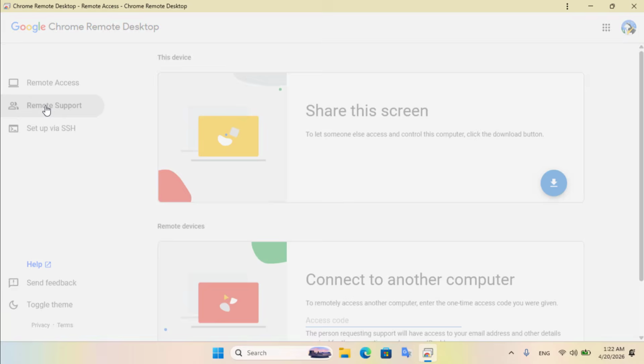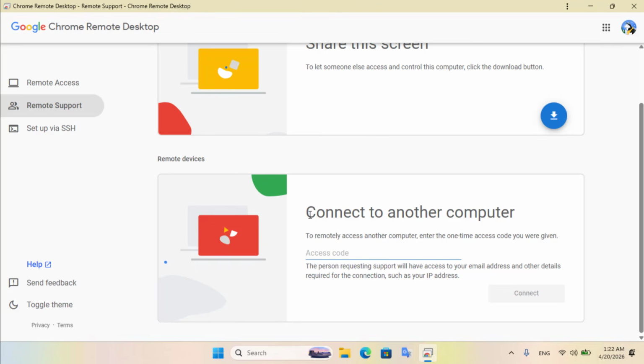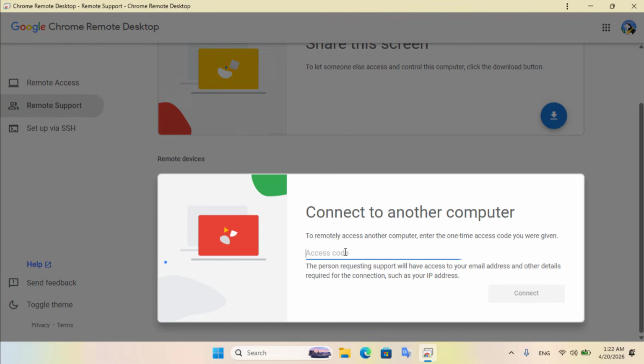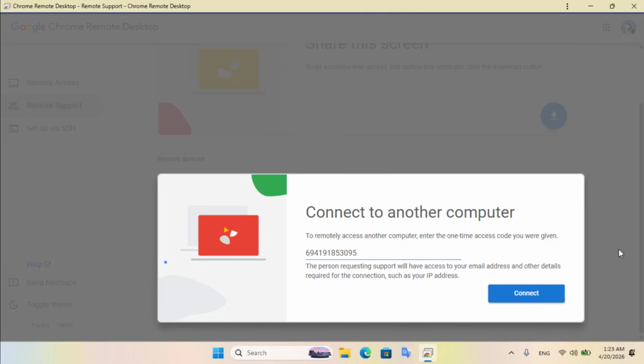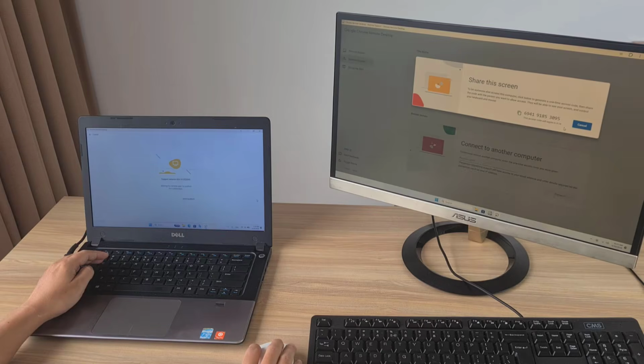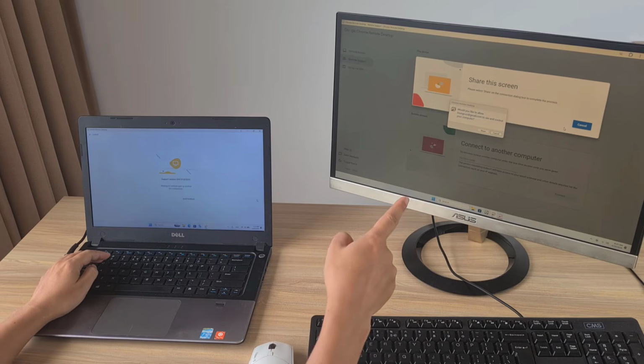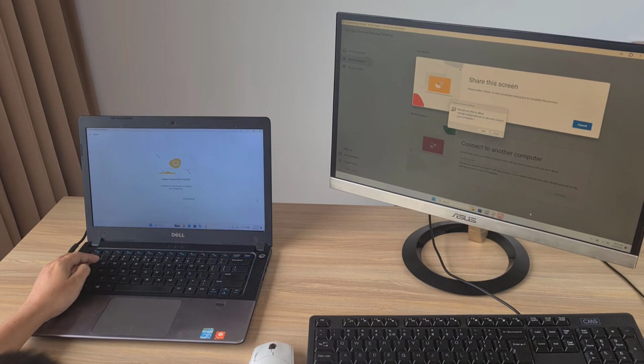Remote support. Connect to another computer. Enter the code on the target computer. Enter the code on the desktop. Connect. On the desktop, click Share. Complete controlling another computer with your Google account.